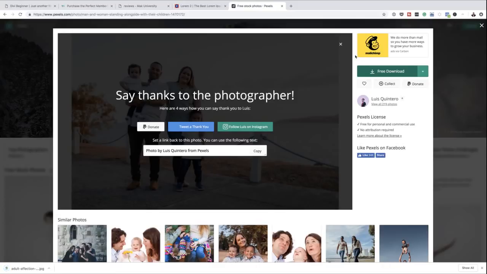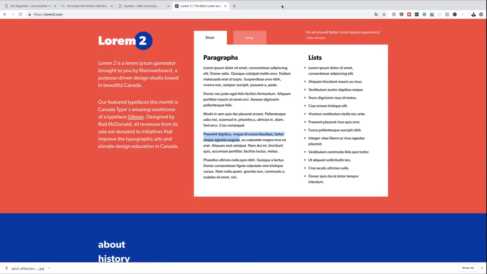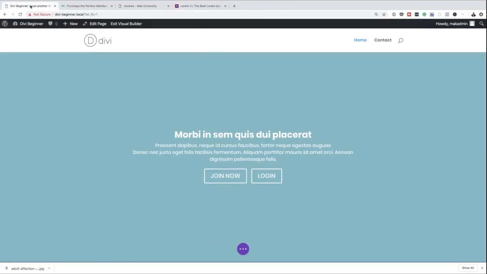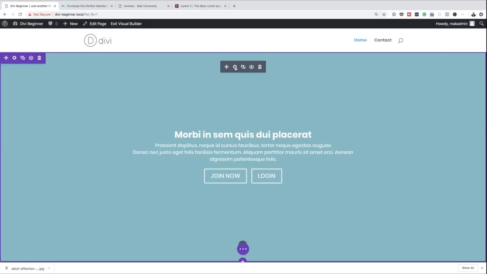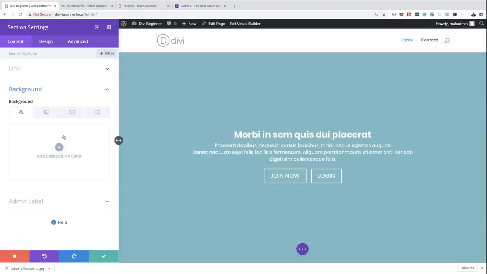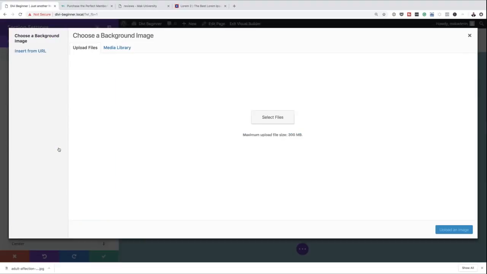But of course, like I said, your membership can be a membership about anything. It can be, let's say, dieting. It can be fitness. It can be pretty much anything. So in this example, I'm just going to add my image here. I'm going to come into my settings, click on background, and then I'm going to add my image.